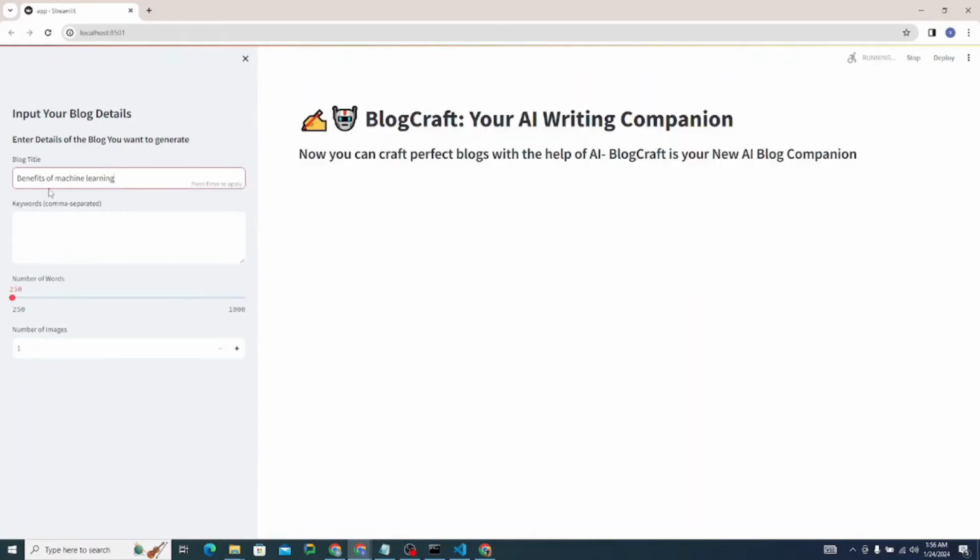So the blog title would be benefits of machine learning. Let's say I provide these keywords, and I should separate them with commas. All right, so these are my 5 keywords which I want to incorporate into my blog. Then let's say I specify the number of words to be 750. Number of images is currently playing no role in this application, so that's fine for now. So if I just click on generate blog, you can see right on the top it's running.